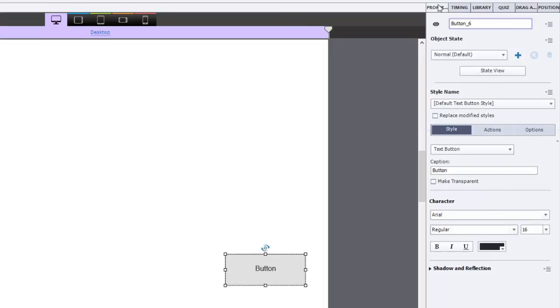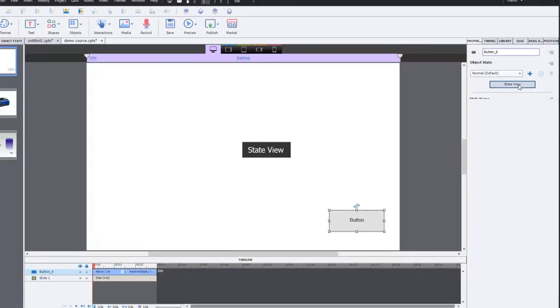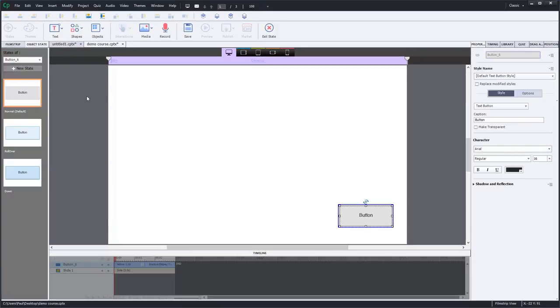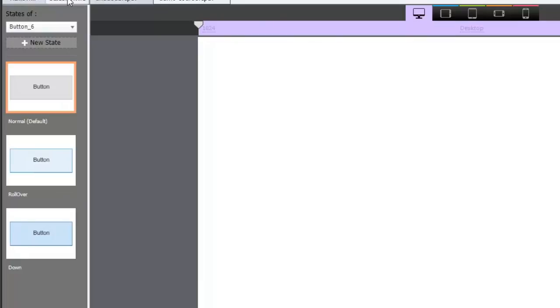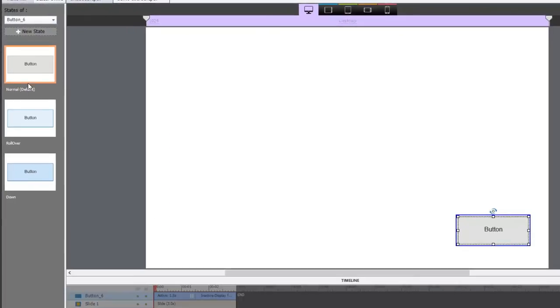You press, from your properties panel, the state view button, and that will switch you to state view, and you will see, of course, the object states along the left hand side of your page. Now, because it knows it's a button, it goes with what you would expect to find for a button. In this case, the normal or default state, plus you have a rollover effect and a down state. So let's set this up.